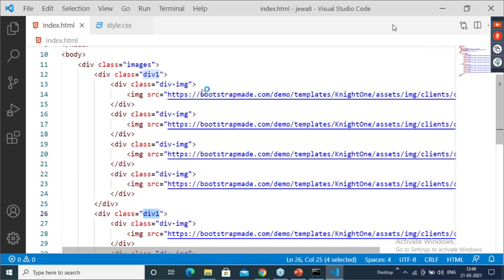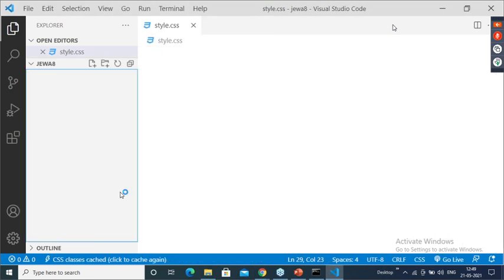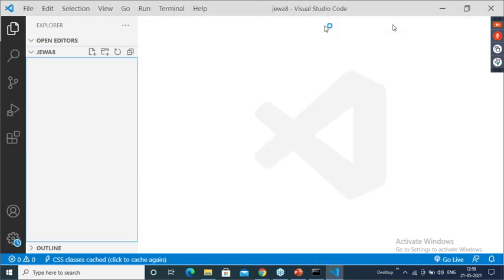Super, guys. See which folder is opened. Okay, which folder is open? JWA8. Yes or no? JWA8. So let me delete these files, all of them: server, style.css, everything. Okay, observe here, the JWA8 folder is open. Yes, understood how to open whichever folder you want in VS Code? Everyone understood, guys?